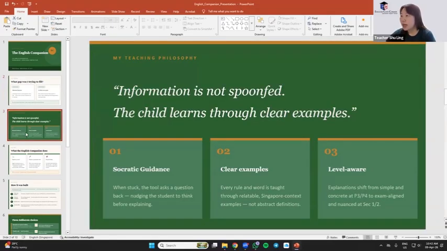Yeah. And I'll share a little bit about my teaching philosophy, which also goes behind this AI tool. I don't believe that information should be spoon-fed, and students should learn through clear examples. So later on when I do my demo, you will see that the prompt actually doesn't feed the information to the child straight away. There are some guiding questions using Socratic guidance.